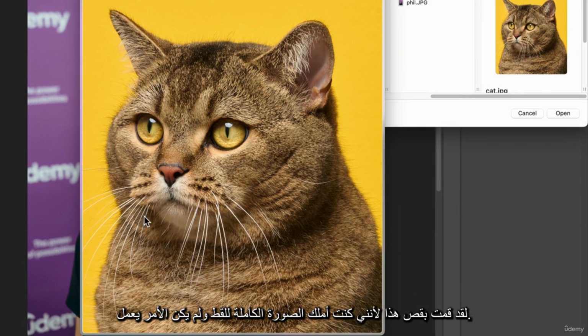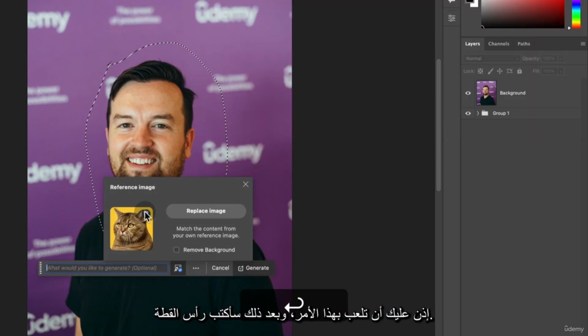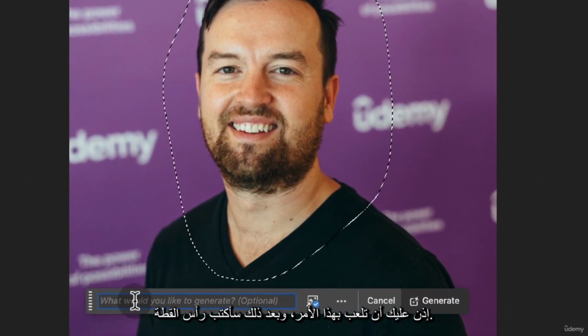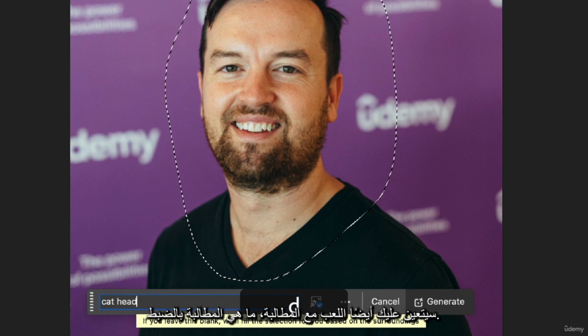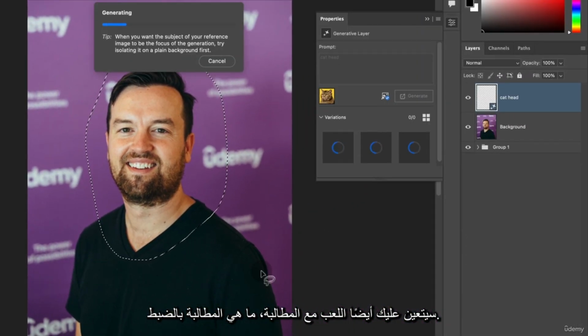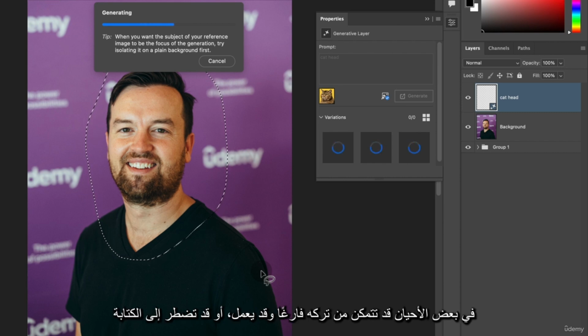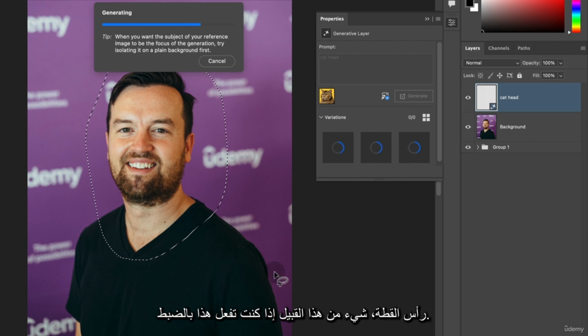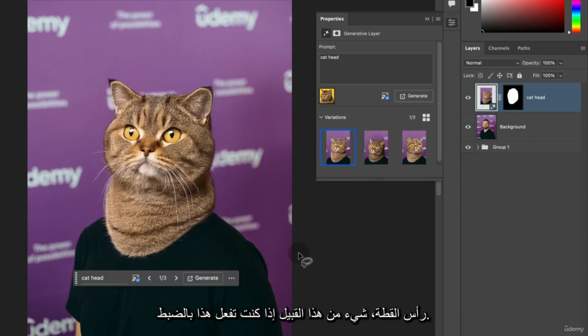I did crop this because I had the full image of the cat and it wasn't working, so you're going to have to play around with this. And then I'm just going to type in cat head. You're also going to have to play around with the prompting, exactly what the prompt is. Sometimes you might be able to just leave it blank and it might work, or you might have to type in cat head, cat, something like that, if you're doing exactly this.